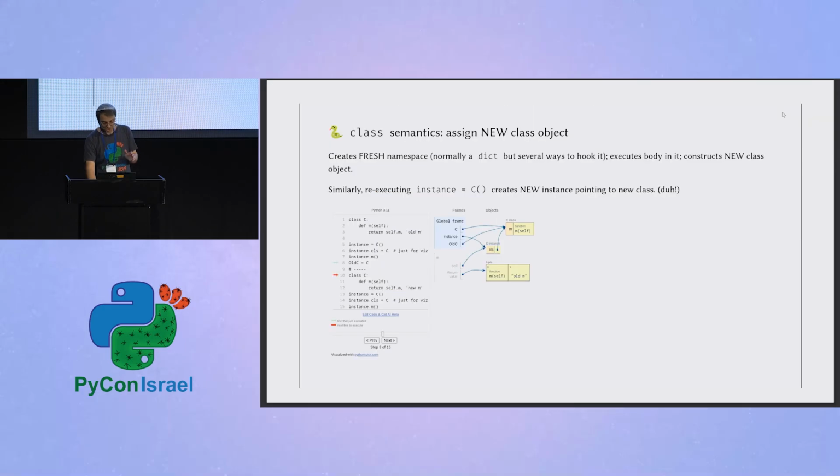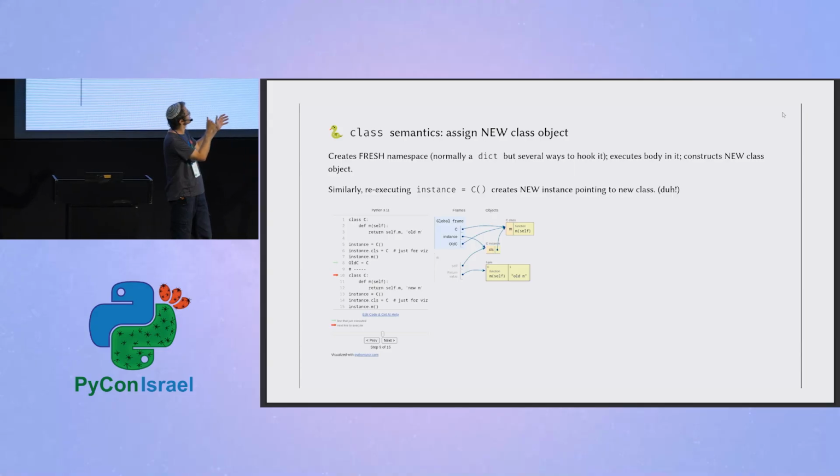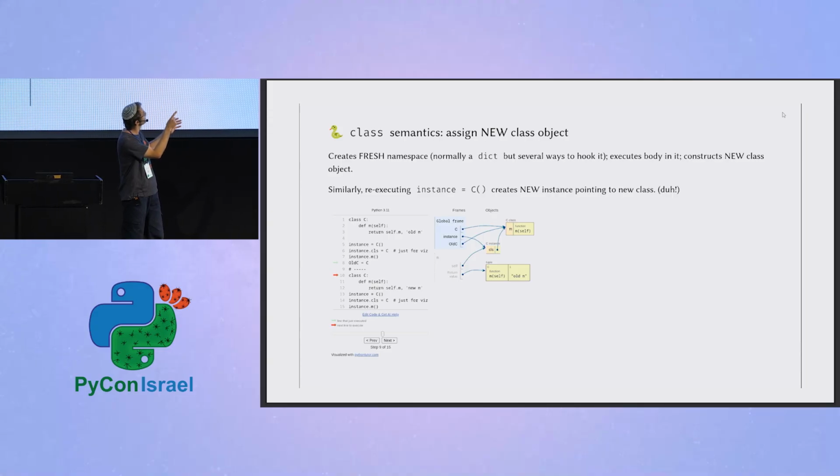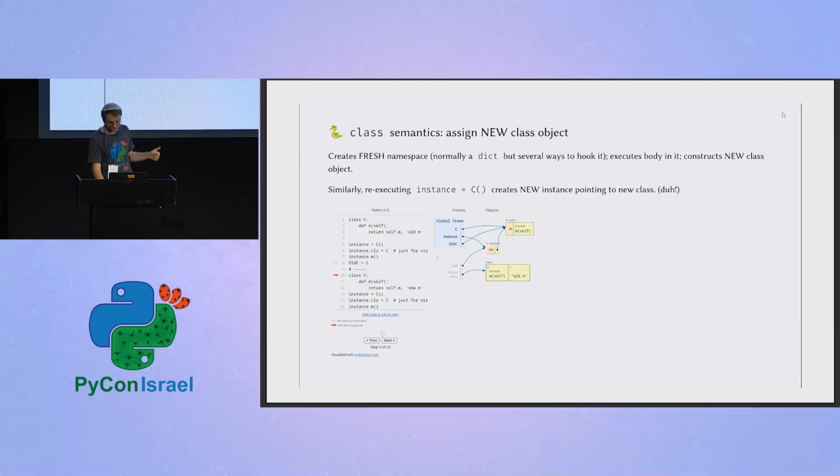I'll skip this. OK, I told you that def creates a new function. A class also creates a new class object. I don't want to go into all the details, but you can see in the graph a class instance that is pointing to a class object, and the specific method that comes from that class.